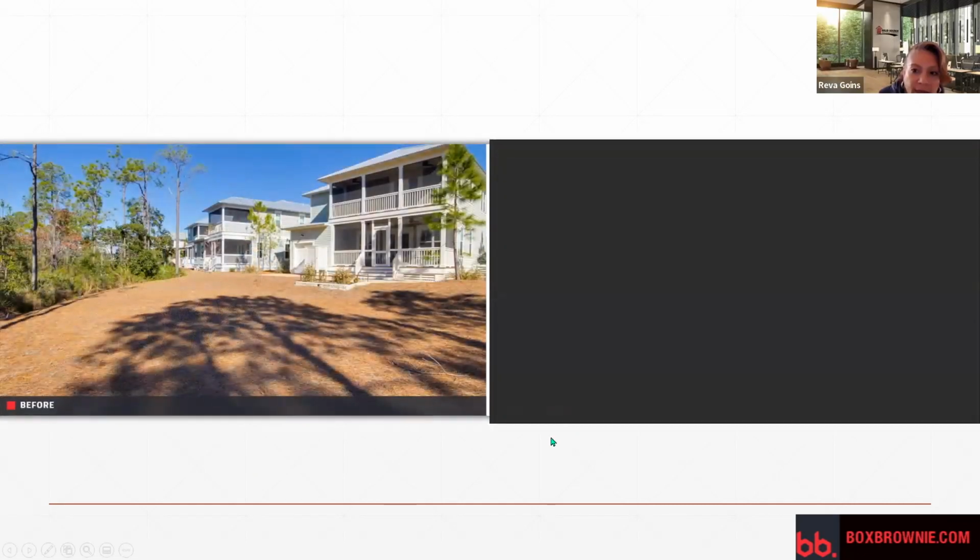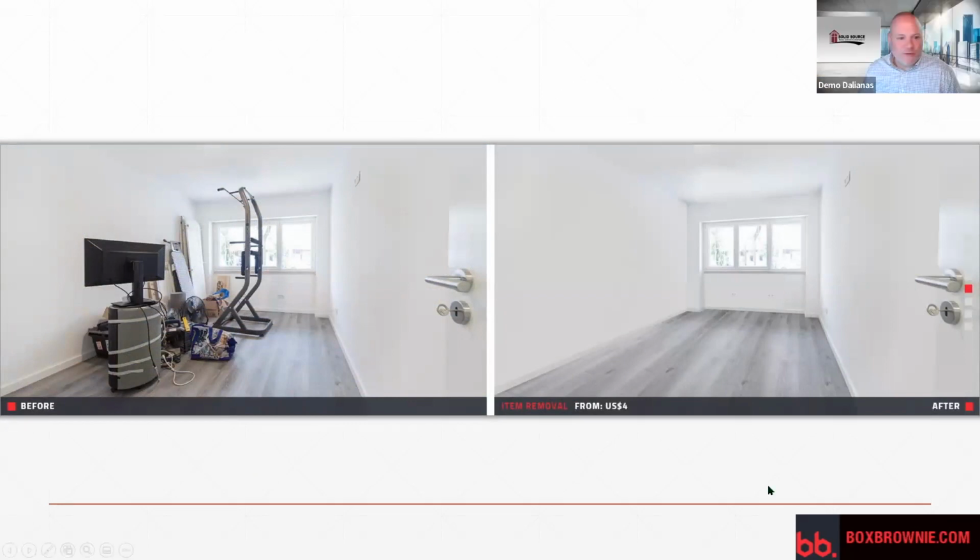What was the name of that company, Demo? Yeah, I don't know if you can see on the screen, it's probably blurred a little bit, but it's Box Brownie. And I'll put it in the chat box. It's boxbrownie.com. I think there are a few out there. This is one that I've used personally when I was doing real estate. So that's why I like them.